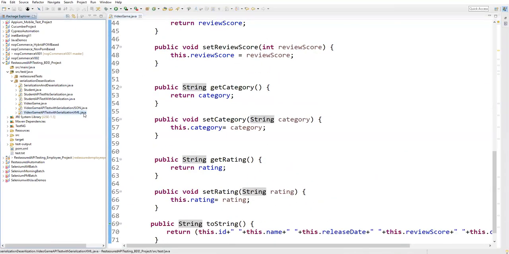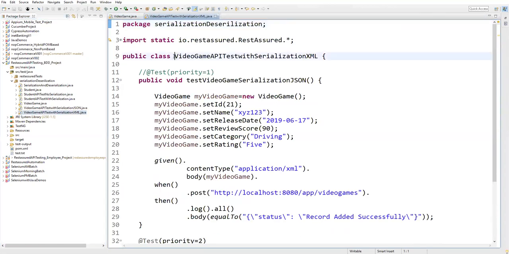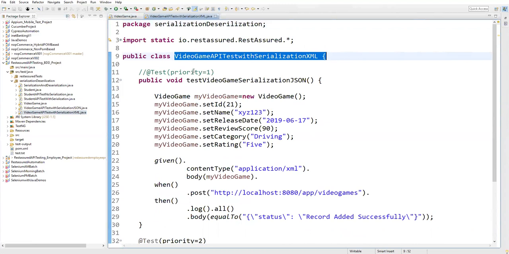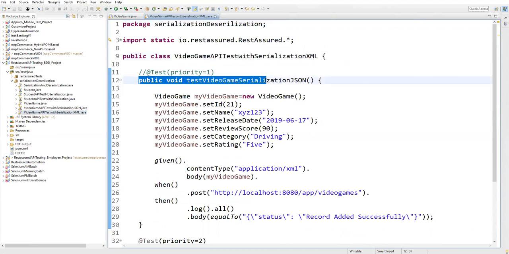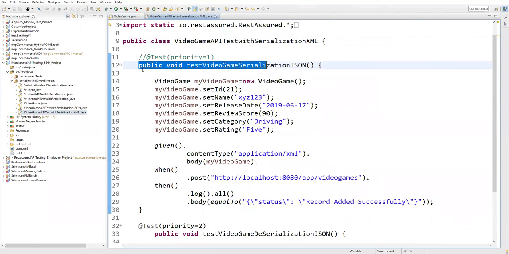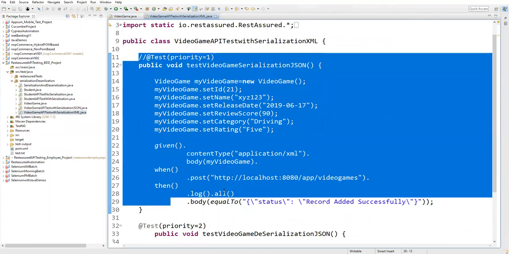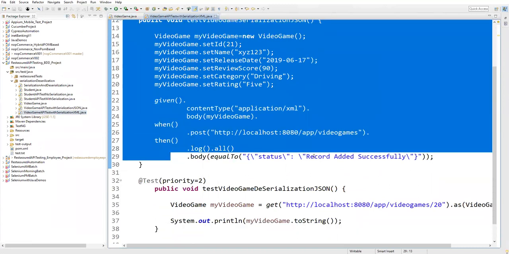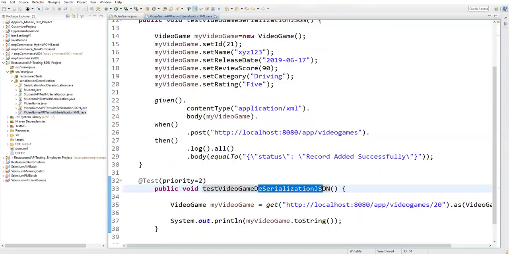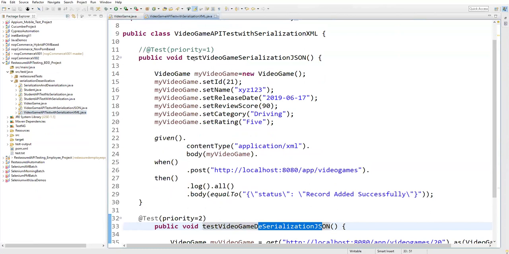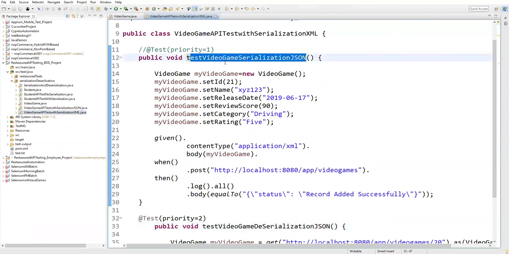Let me open another test which is already written. Video game API test with serialization, XML format I'm using here. Here I have created test video game serialization. First I do serialization and the post request, and then I can get the data from the database. Here I'll do deserialization. The first method is video game serialization JSON. Let me minimize this.